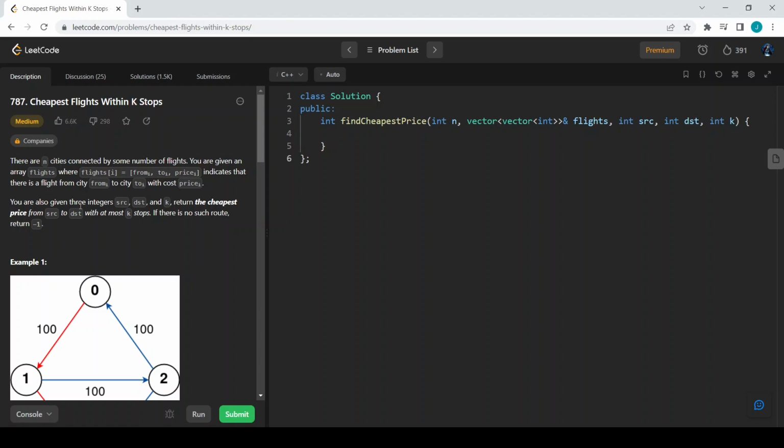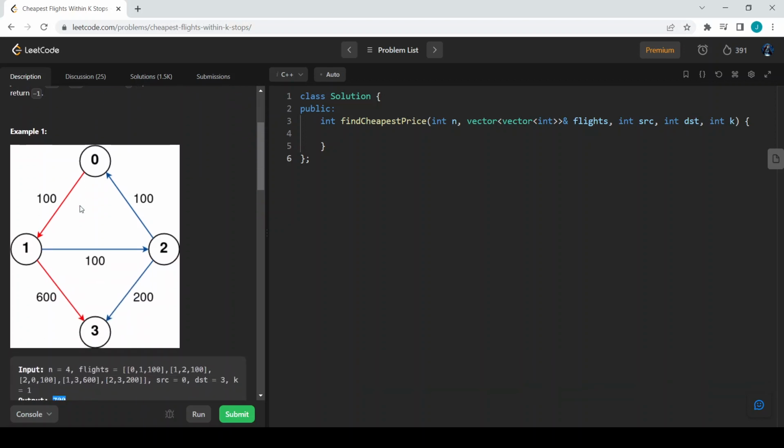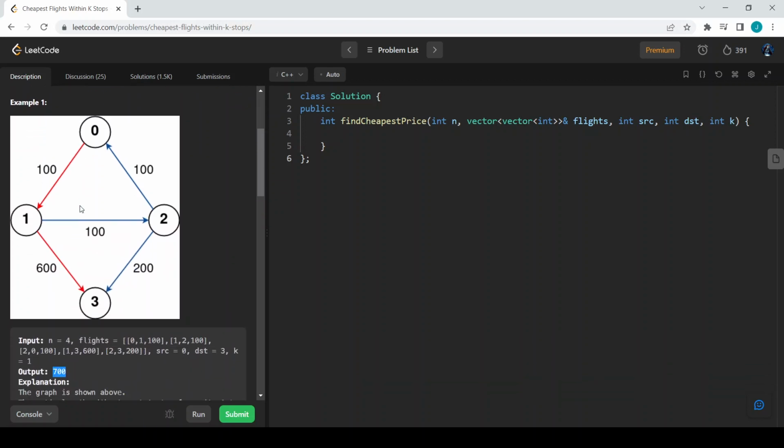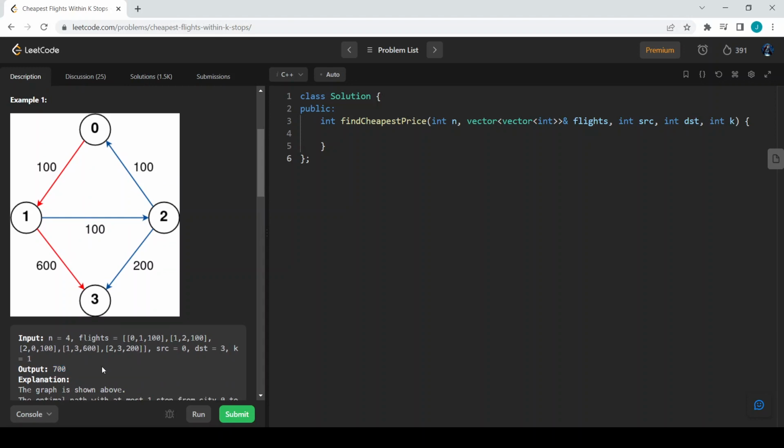You are also given three integers, source, destination and K, and we want to return the cheapest price to reach from source to destination with at most K stops. If there is no such route, we want to return -1. So this is example 1, and let us analyze it to get a clear understanding.